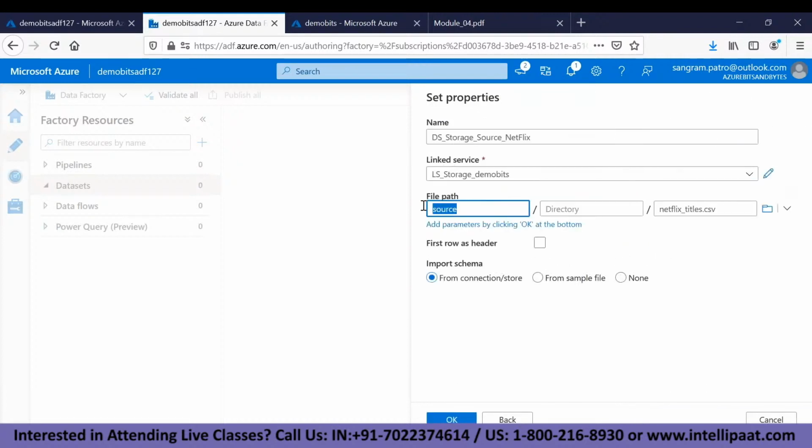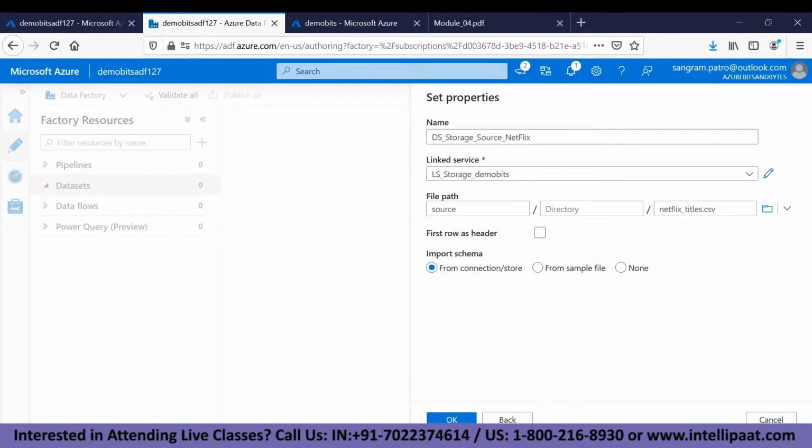Okay, and you can see that the container is source and there is no intermediate directory. That's why you don't have to pass anything here. And the file name is netflix.csv. And I know that the first row has a header, so I will select this option. If you know that the first row doesn't have a header, you need to uncheck this. That will be treated as a data record. Click on OK.